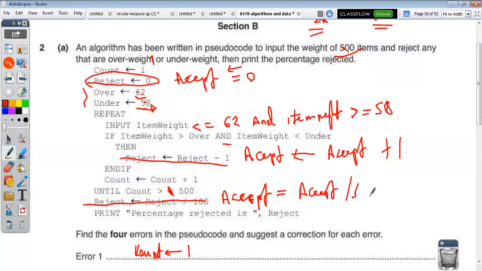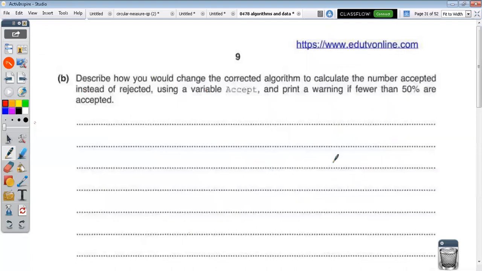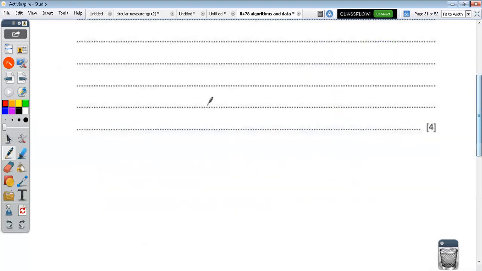Do you agree? Then there is the warning there of less than. It means if accept is less than 50, print accept is less than 50, like what they said, then you simply say print less than 50% accepted. Clear? You get all your formats.